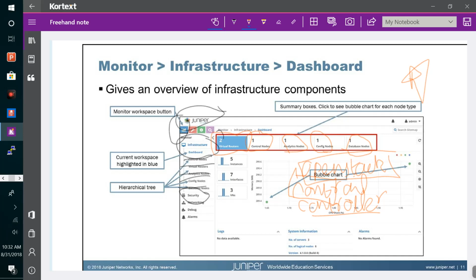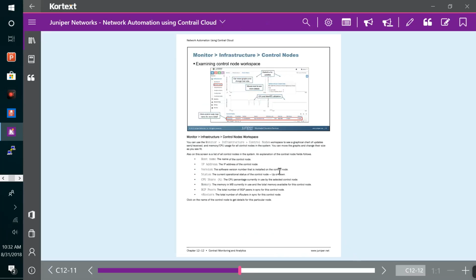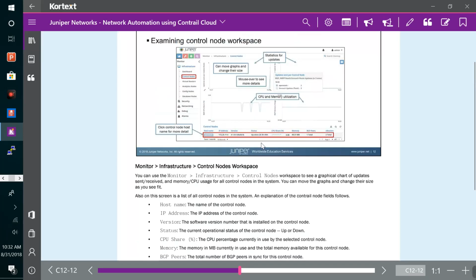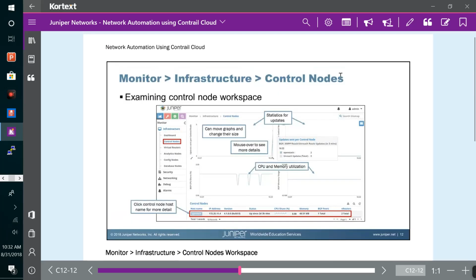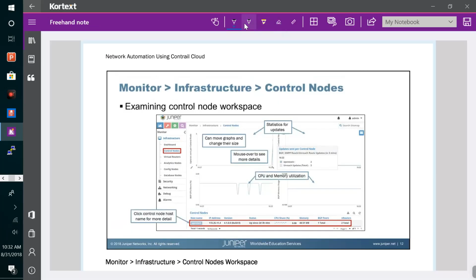And here, it gives you information about the control node. If you click the control node in the previous slide, it will give you some information like the packet, the control node, how many control nodes there are, how much traffic is passing through, and what the CPU utilization and memory utilization are.